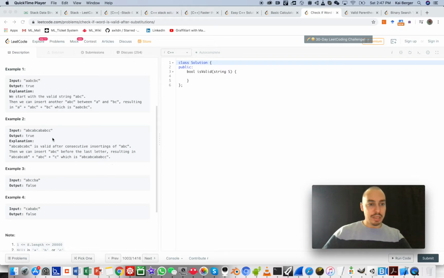Input AABCBC, output true. Explanation: we start with the valid string ABC. Then we can insert another ABC between A and BC, resulting in A concatenated with ABC and BC, which is AABCBC. So ABC is valid after consecutive insertings of ABC. Then we can insert ABC before the last letter, resulting in AB plus ABC plus C.